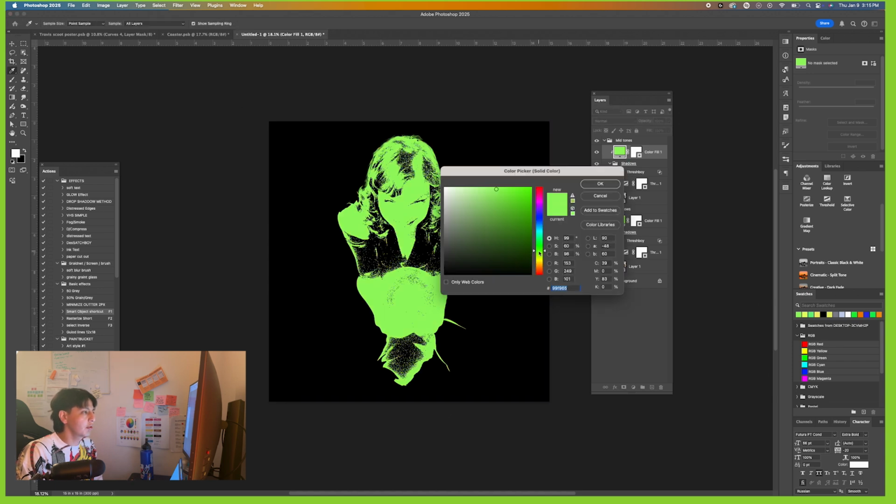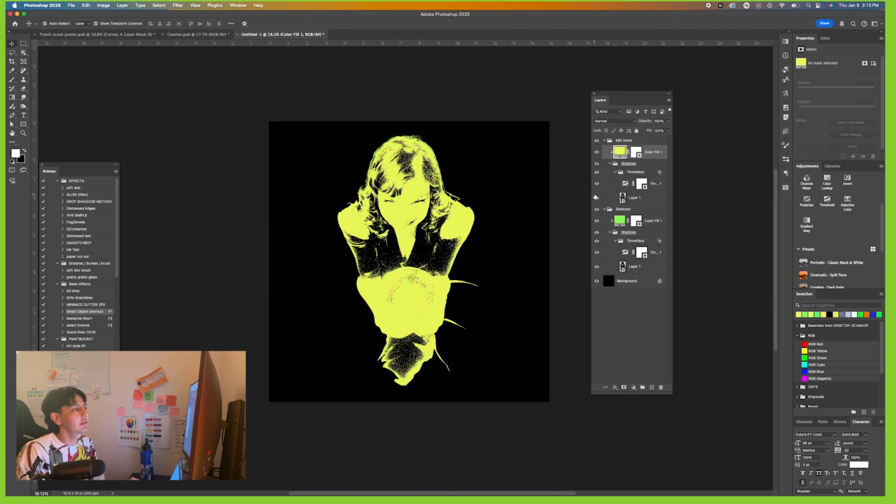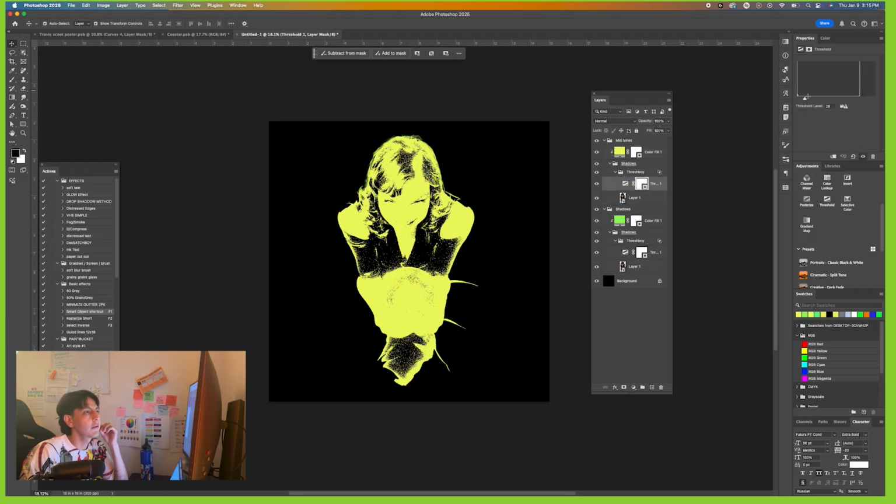On midtones, just change it to a different color. Next, go back to the threshold and change it to the middle. You see that?